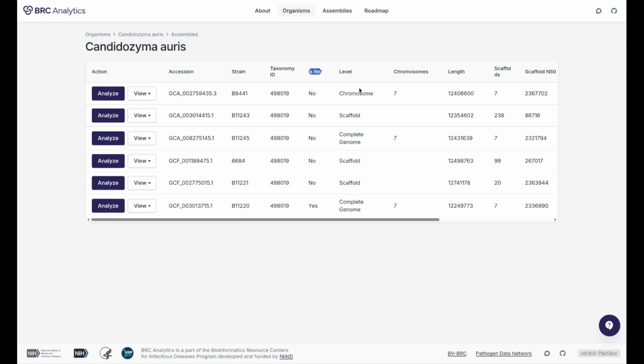I'll expand on this in a second, but there are some other columns in this view, and the way we present this information will likely change. But the bottom line here is that you can see what level of assembly it is. Of course, the highest level is a complete genome. Then you can have scaffolds. Some assemblies are probably in contigs. But in general, when you have a genome that is complete or at chromosome level, that means it's a higher quality assembly. And there are some metrics such as total genome length, number of scaffolds.